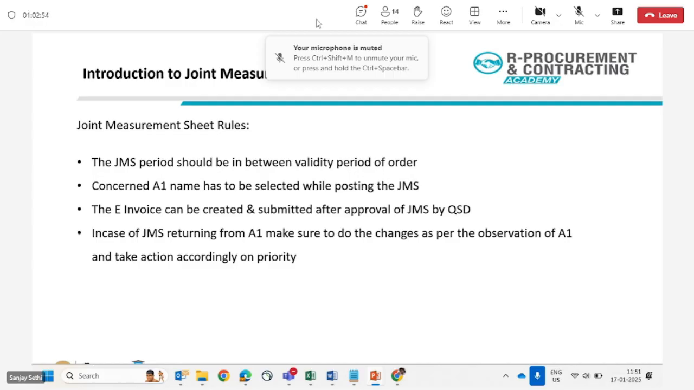The e-invoice can be created by submitting after approval of JMS by QSD. Okay, so once QSD approves your JMS, you will get a system related email saying that your JMS is approved. Now you can upload the invoice.